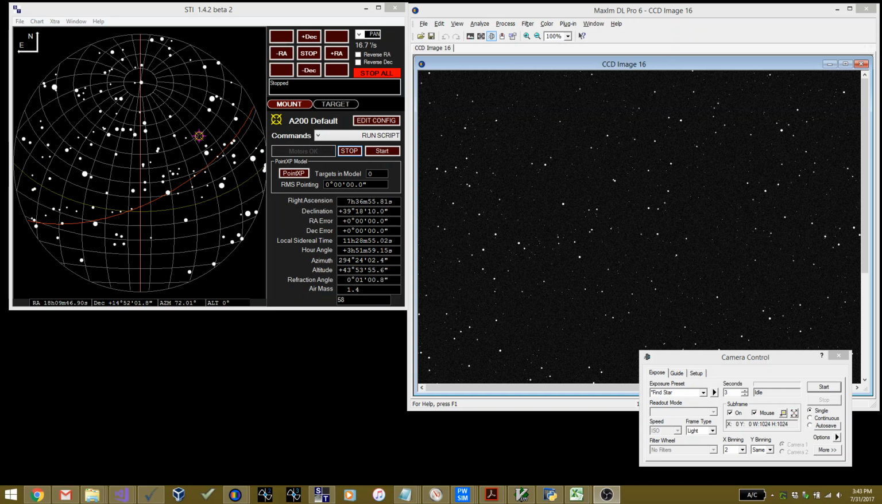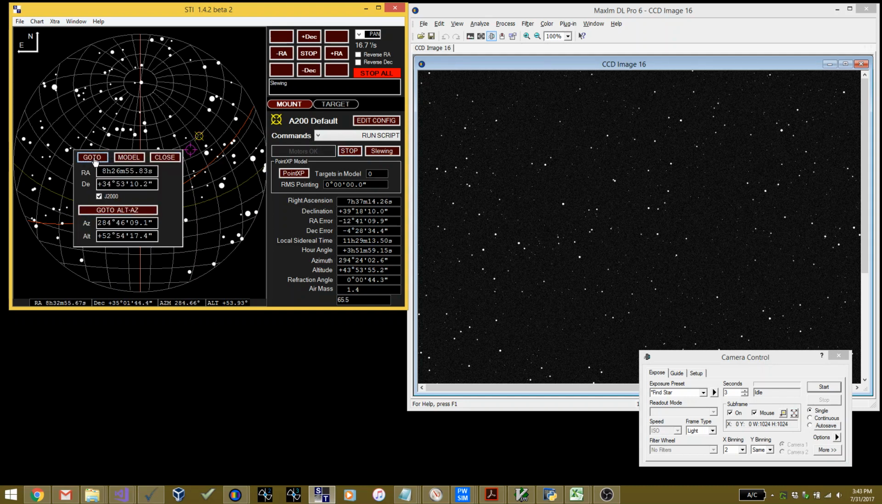I can show you one other way to add points to the pointing model. If you aren't able to use plate solve for some reason, maybe it's not finding a solution, or maybe it's taking too long to spiral out and find a match, there is another way that we can add points to the pointing model. So let's pick an empty region of the sky here, click Go To.